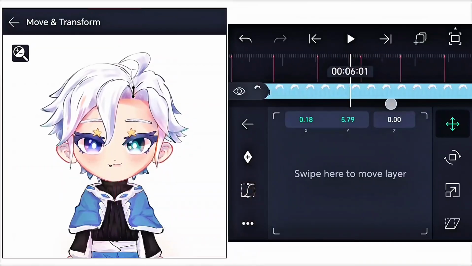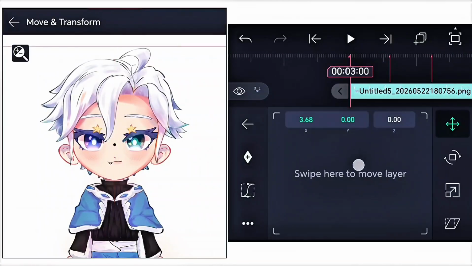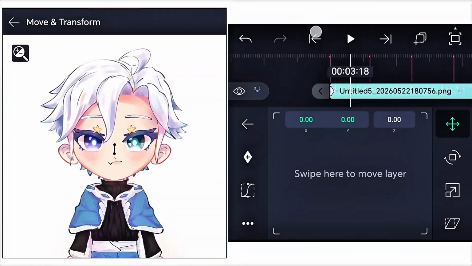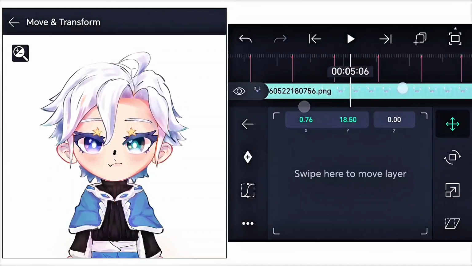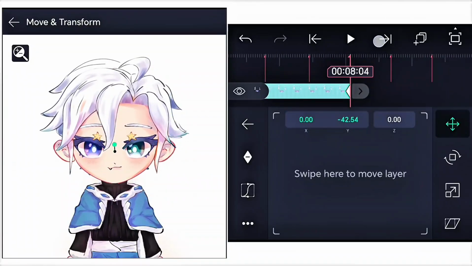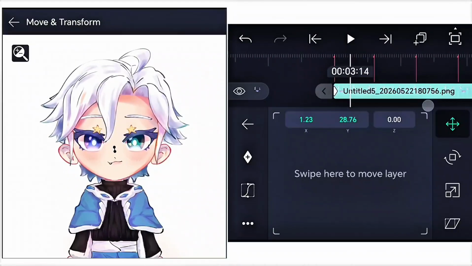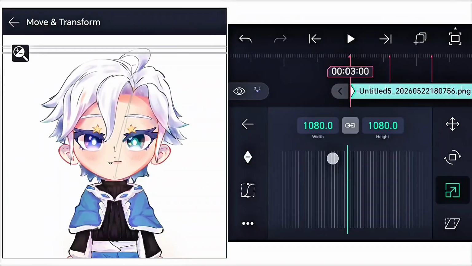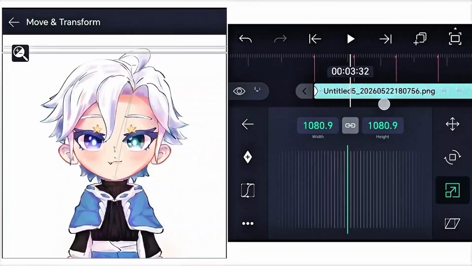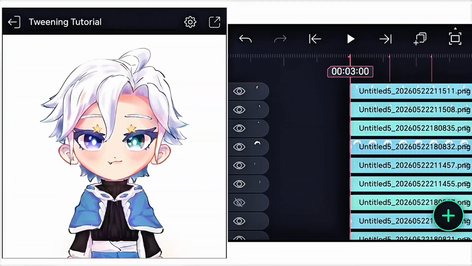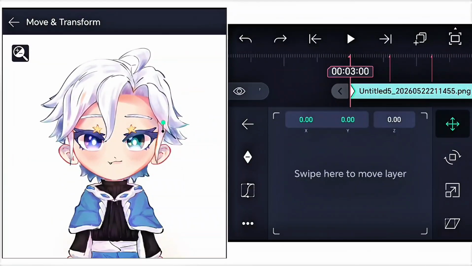What am I even saying, bro? Now for the back hair, I made the first keyframe downward first, and at the end keyframe, I made it upward. I also make the hair smaller first at the start and make it bigger at the end. Now for the small hair strand beside the ear, I made it move the same way as the head.